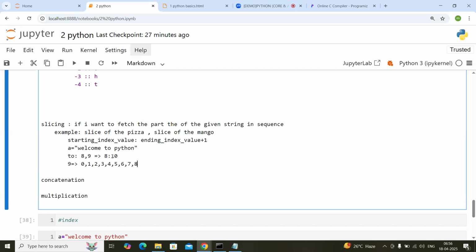So if you mention 9 here, it will understand it as the 8 index. That's why here you have to mention 10. Then it will stop at 9. Is it clear for all?